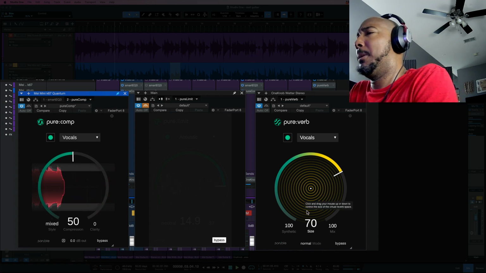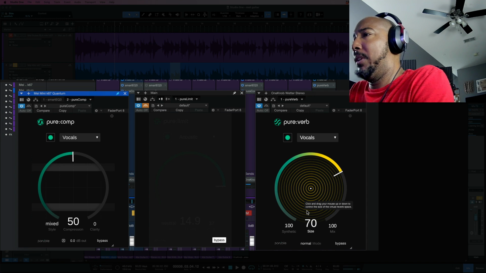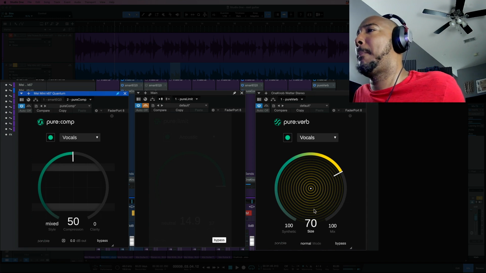All right, so what I'm gonna do now, I'm gonna play it, start, and stop it, so you can hear that reverb tail, because that's where you're really gonna hear the difference between the synthetic at 100 and at 0. So this is at 100.